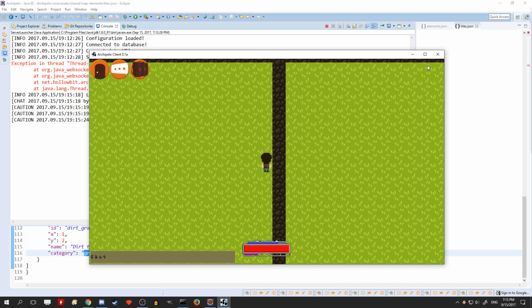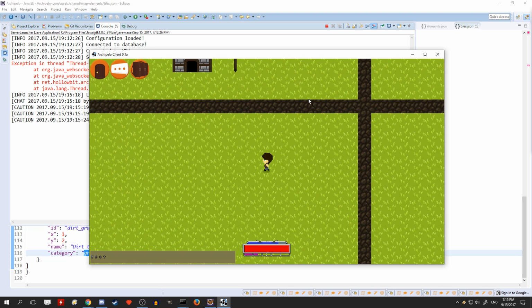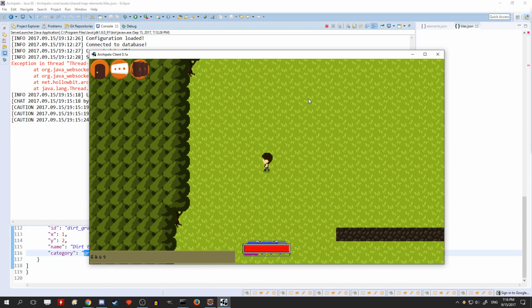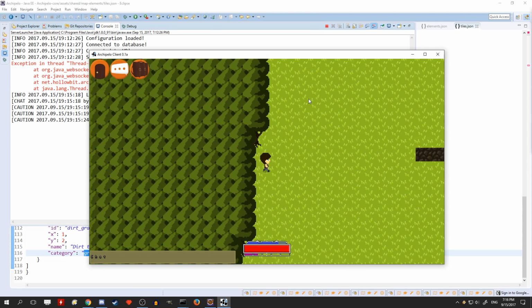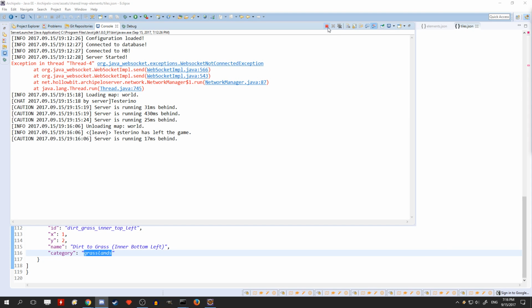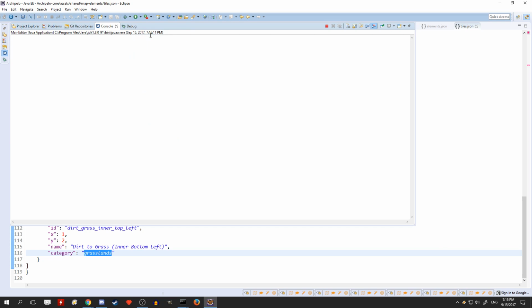Yeah, maybe I should work on that collision. Oh, it's not that there's no collisions, it's that I didn't generate it with the map editor. I'll show you guys how that works quickly. I don't think I did that on a live stream, so I'll show you guys now.